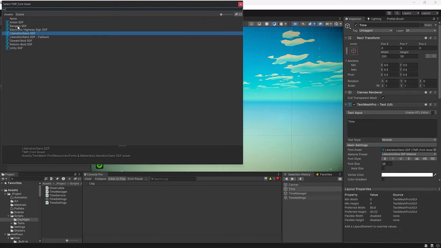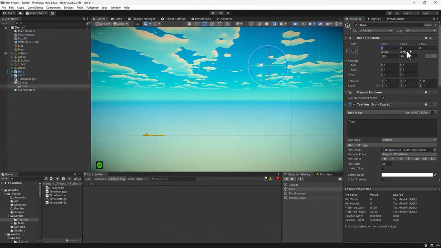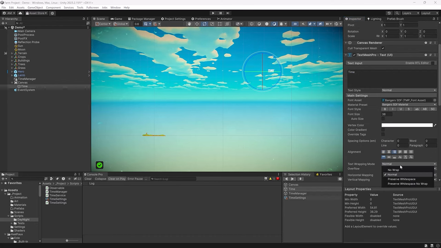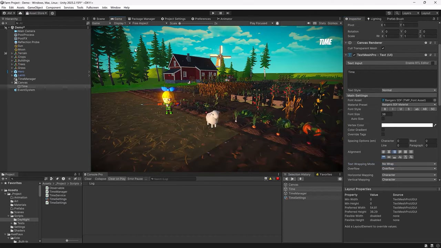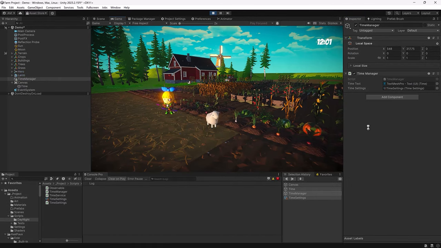We can choose a more exciting font. We can put it up in the top right corner. I'm going to move it in just a little bit from the edge, and then let's right align, no wrap. Yeah, that looks good. Okay. Now we just drag in the reference and click play. Okay. So it's clearly counting up. It rolled over to one there. That's good enough for me. Let's move on to actually affecting the game world.